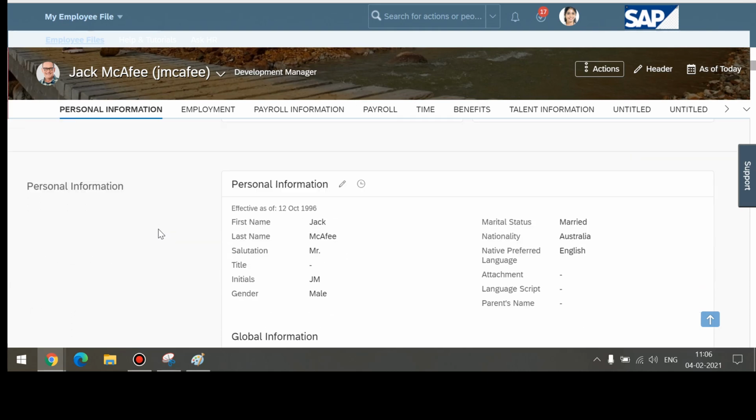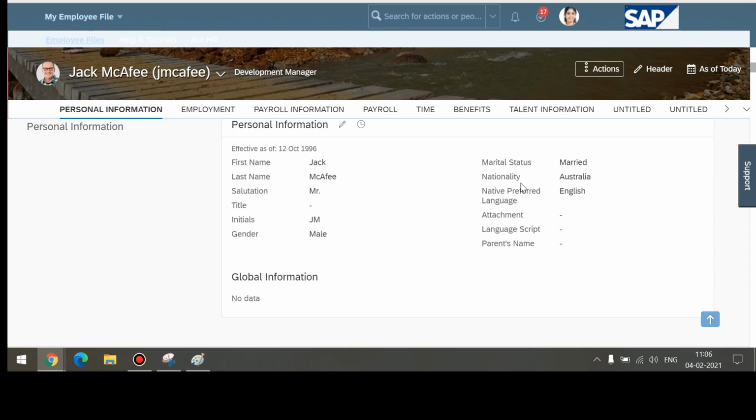Okay, so then we have personal information. Here you have your first name, last name, middle name, title, initials, gender, marital status, and when you got married. In case you change the status to married, some companies also want to know on which date you got married.